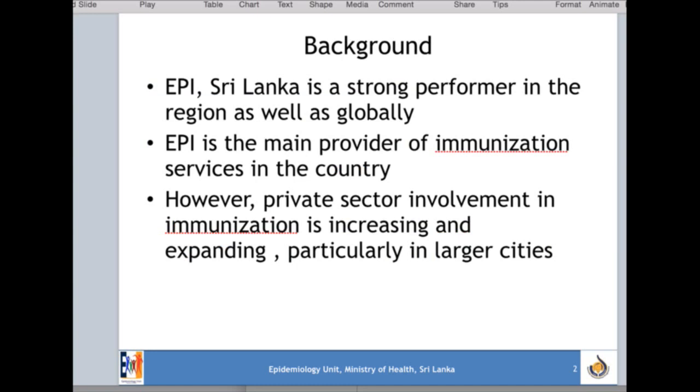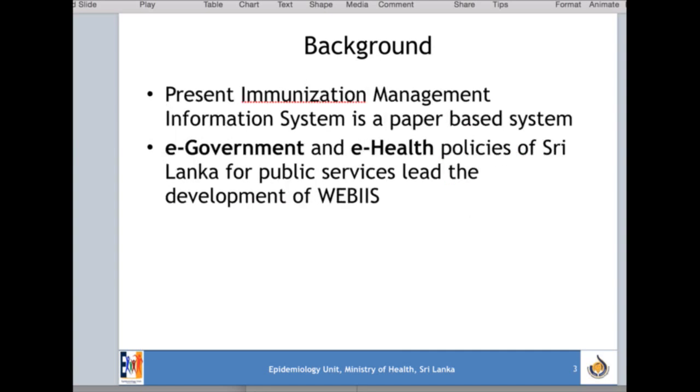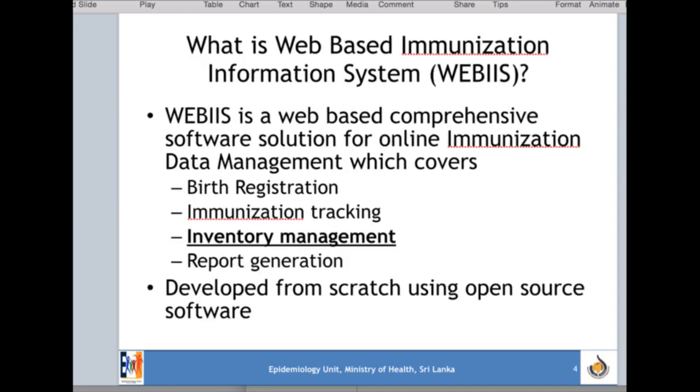What is WEBIIS? WEBIIS is a web-based comprehensive software solution for online immunization data management, which covers birth registration, immunization tracking, inventory management, and report generation. This software was developed from scratch using open source software. Why did we develop it?